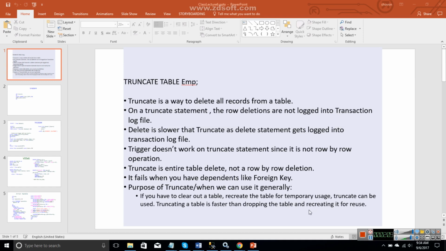Another thing is delete is a very detail-oriented operation. It's a lengthy operation. It takes time because it gets written in the transaction log, and records get updated one by one on the data file. Whereas the truncate statement just deallocates the location that gets occupied by the data. That's the reason it's an instant operation. It doesn't take time at all. It's very fast, very quick.